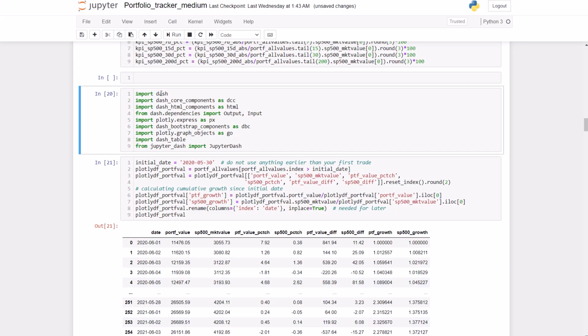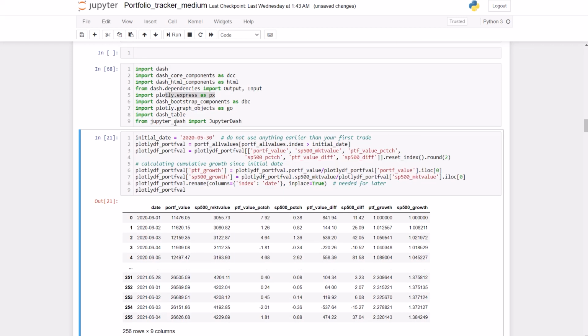Okay, so we can take care of the imports right now. Let's import everything, Dash and Plotly. We're going to start with Plotly, but let's just import everything like this. And we start over here again with some dates. You can change this. Feel free to change according to your transactions. And then I'm going to build a data frame that I'm going to use for the first chart. It's going to be plotly_df_port_val.